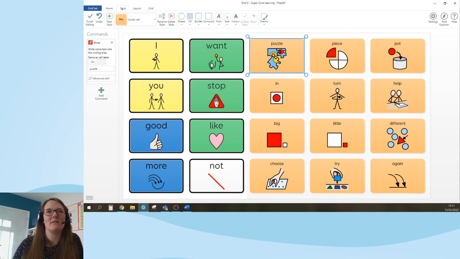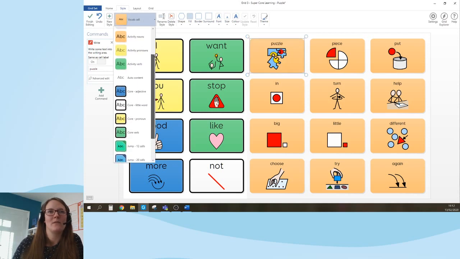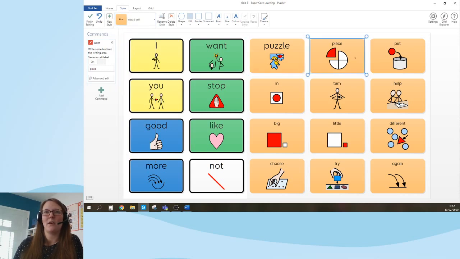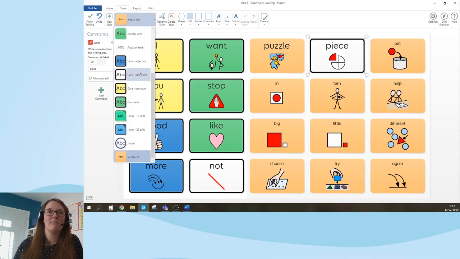So if we go up to Style, Puzzle, and if I do my drop down menu and scroll up to the top, I've got adjectives, little words, nouns, pronouns, and verbs. So I'll just tell you a little bit quickly about what those are in case you're not familiar. So nouns, that's things. Anything that's a thing, it can be helpful if you can say the word a or the in front of it. So a puzzle, the puzzle, it's usually a noun. Okay, so the piece, a piece, that's another noun.